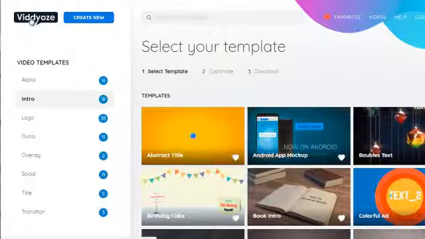The first one is called VIDDYOZE. And this particular web application has hundreds and hundreds of video templates that you literally can go through here. For example, if I put my mouse over it, you can see what it looks like.